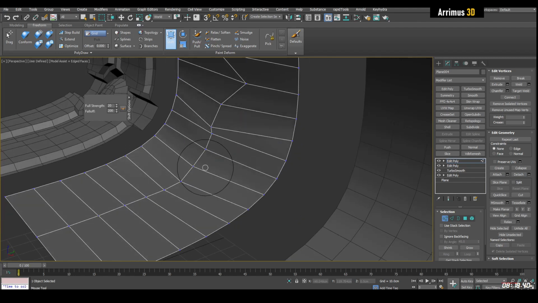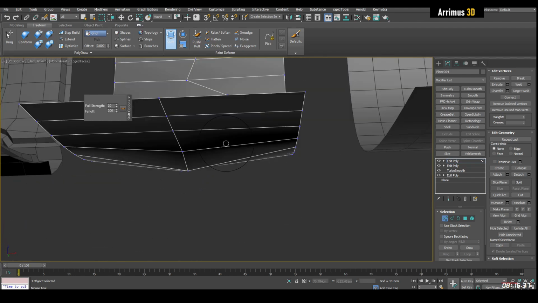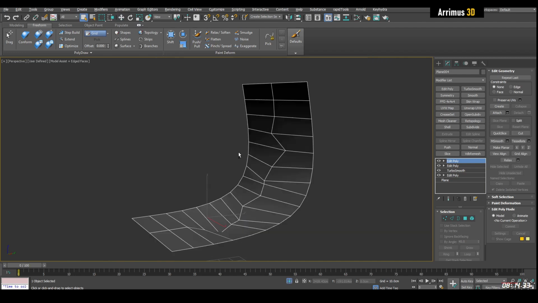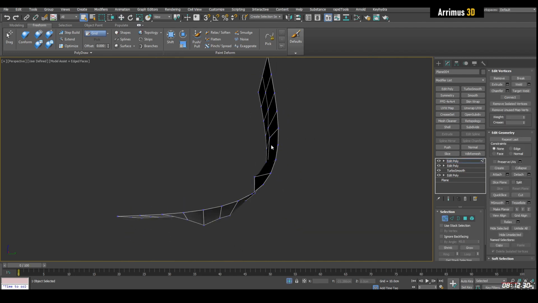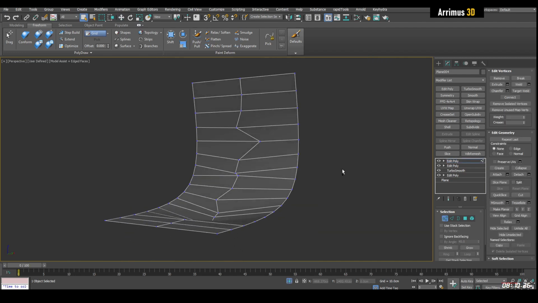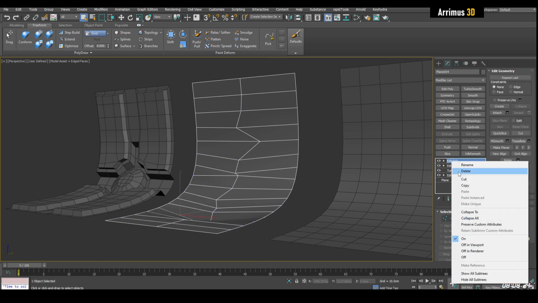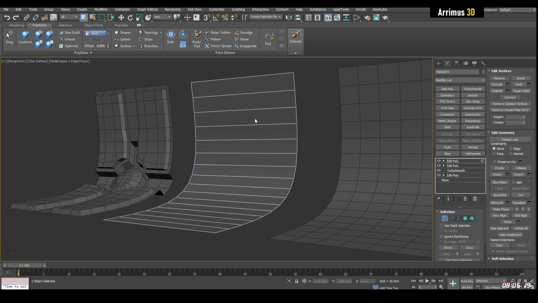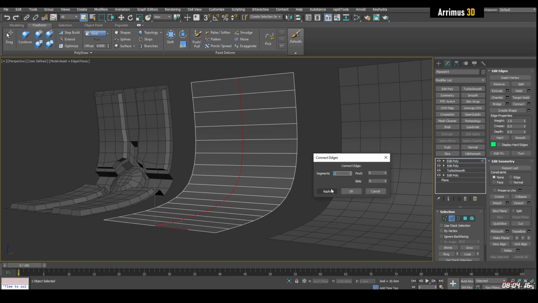So I mean, you can try and be careful, but eventually the shift will get off the surface, because eventually shift happens and it just gets off the surface like this. So what we can do is, I'm going to go ahead and just delete edit poly. Just reapply that. Let's reapply that edge.